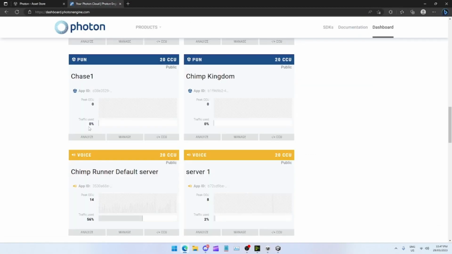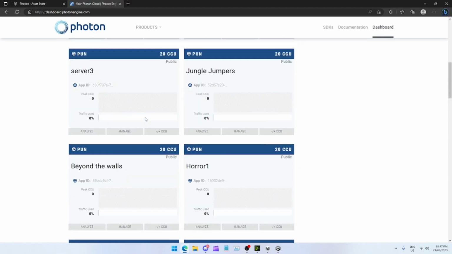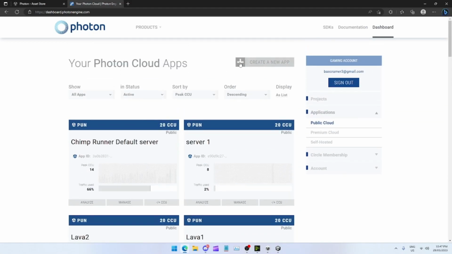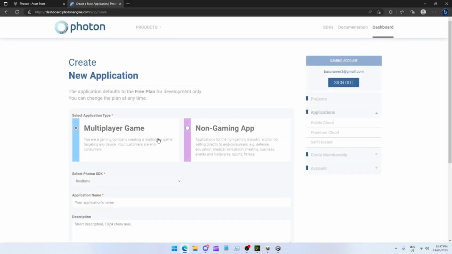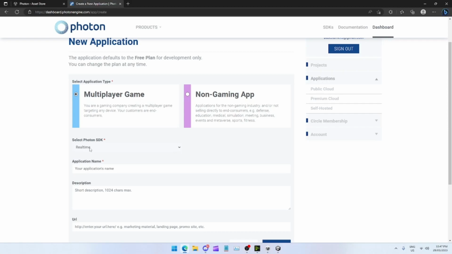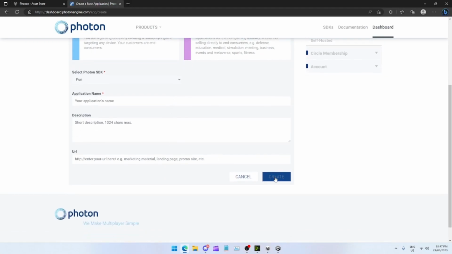Then you want to make a new app ID by clicking Create New App. This is in my dashboard in Photon. Create new app, and then you'll see a little thing that says Realtime. You just want to tap on that, tap on PUN, name your application, and press Create. I've already created mine, so I'm not going to again.